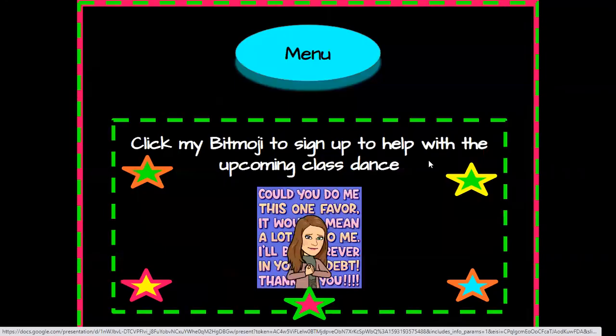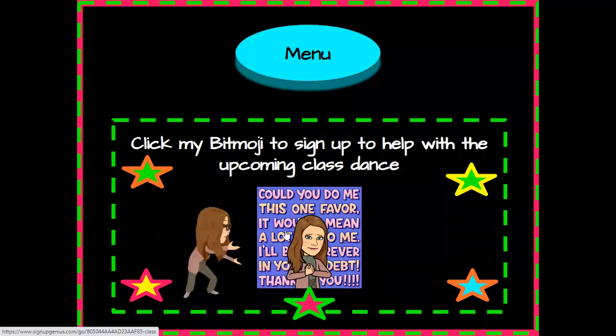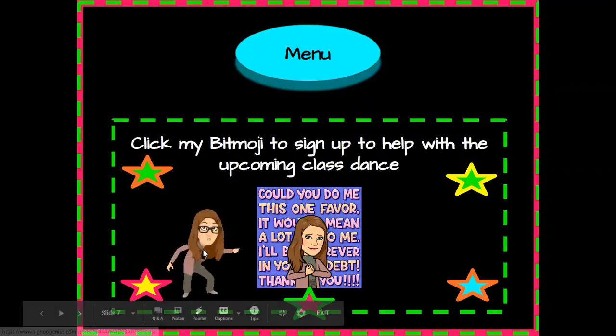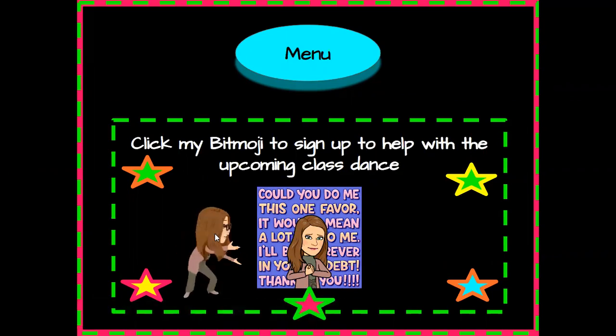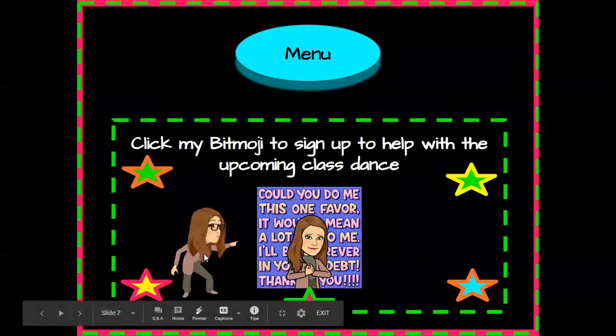Okay, to go back to the menu, this one I'm very excited about. I don't know if many of you know, there is a website called SignUpGenius. Okay, you see my little 3D Bitmoji here. I do have a video to show you how to get your 3D Bitmojis onto your Google Slides. Make sure you check that out if you haven't already.